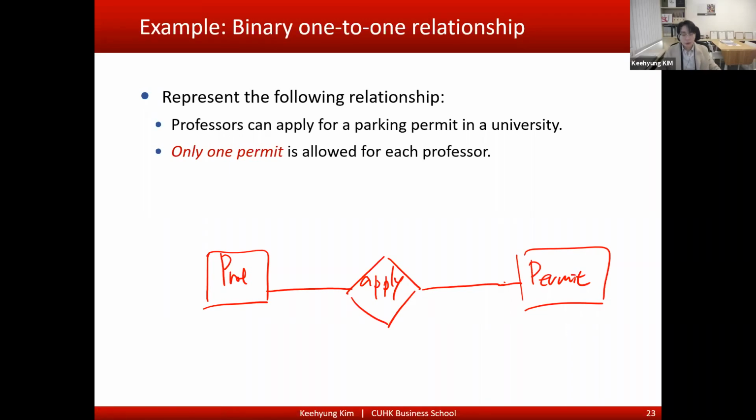So now we have a business rule here. We say that only one permit is allowed for each professor. So let's think about that. Professor applies for parking permit. From the professor's perspective, how many permits can they have? Let's say that I'm a professor, but I don't really drive, so I don't apply for a parking permit. That's possible. Then minimum, it will be 0. And maximum, because of this business rule, only one permit is allowed. Maximum, it will be 1. I am able to have only one permit at max.